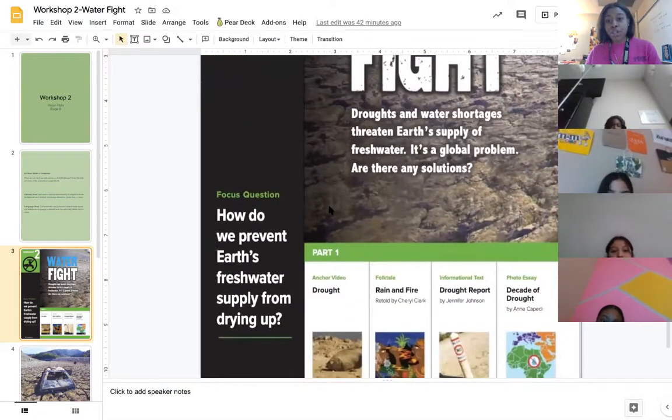All right, let's look at our focus question. Renaya, can you read the focus question, please? How do we prevent Earth's fresh water supply from drying up? All right, so that is what we need to be thinking about as we go through the lesson.